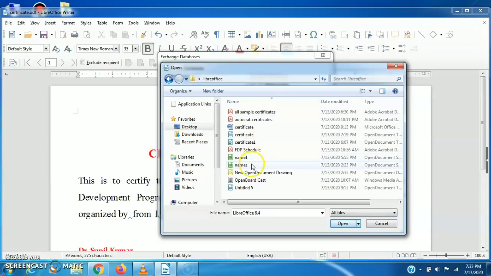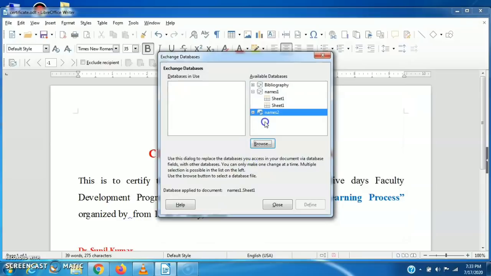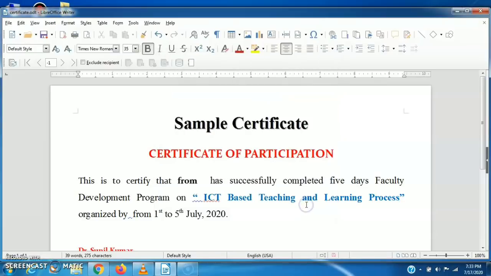Suppose I choose his name. As I select this, this define button must be activated, but it is not currently activated because a spreadsheet can contain more than one sheet. There may be 2, 3 or 5 sheets. So I click here and I have to click on the sheet, then I click on define. So in this way our database is defined.